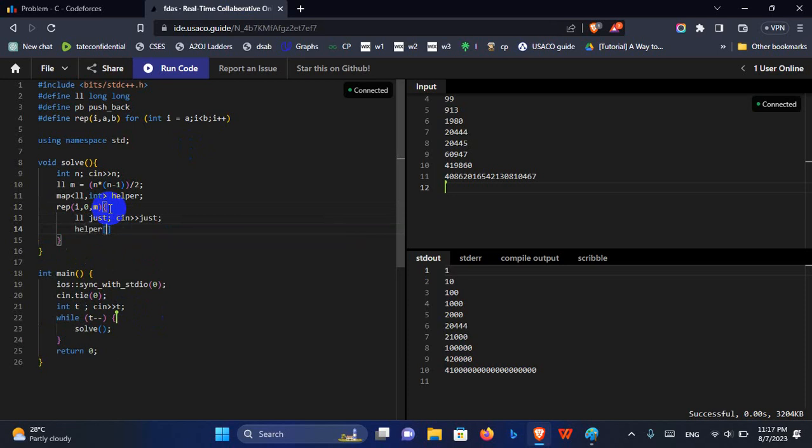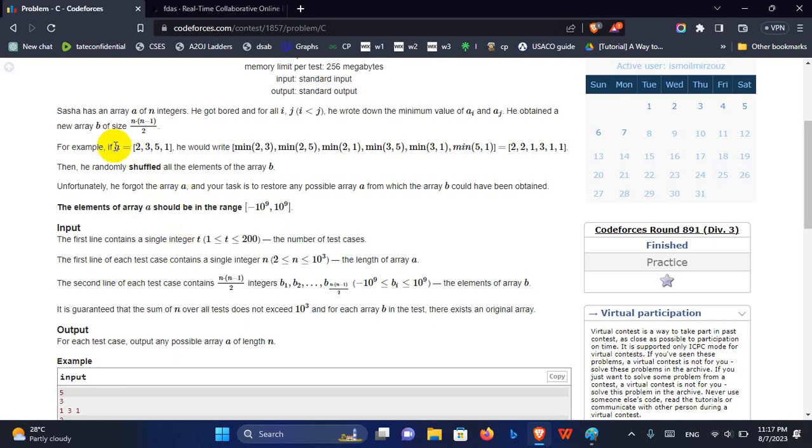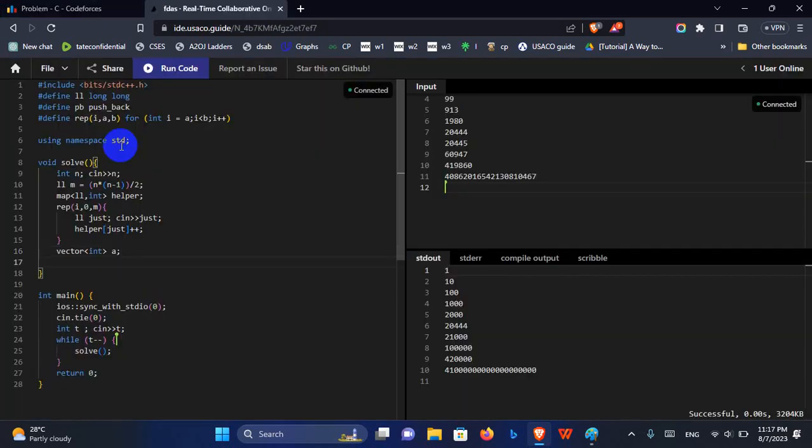So now the inputted numbers, this in the map will be added 1. So now we will make one vector to help us during this journey. So this is an original array. We are trying to build this array.